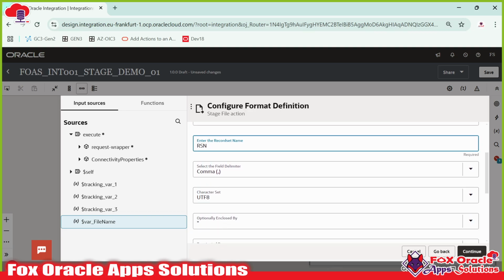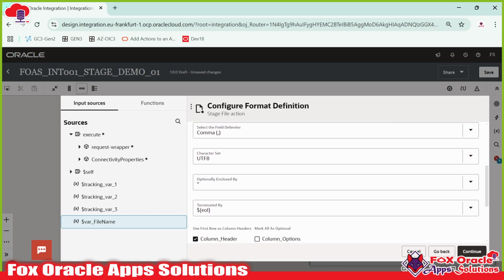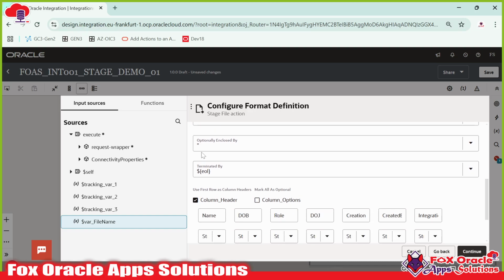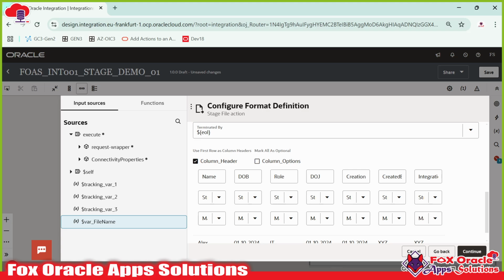And now our file is comma separated, that's why the comma comes automatically here. That's fine, I don't want to make any changes here. UTF-8, that's fine. Optionally enclosed by double quotes, so that if any of our columns has comma values, it will not separate that comma into other columns. That's why we have double quotes. Optionally enclosed by double quotes, terminated by end of line, that's fine.